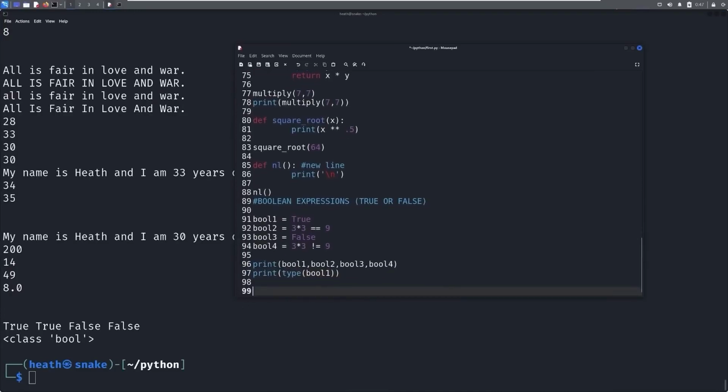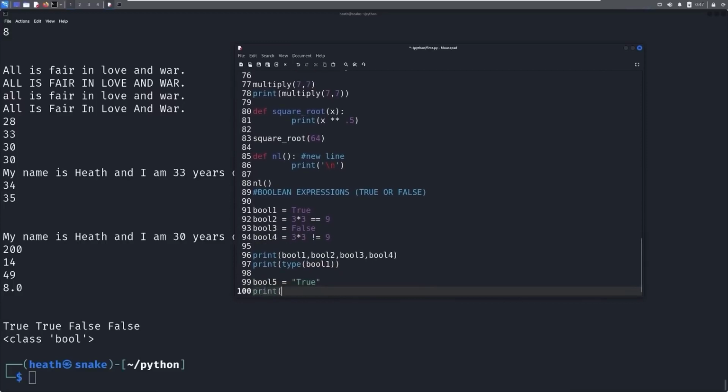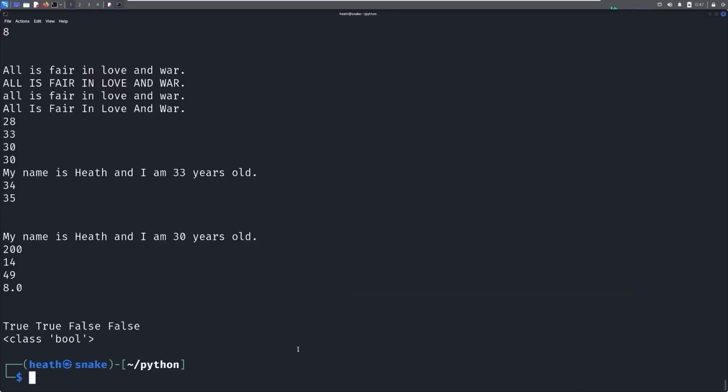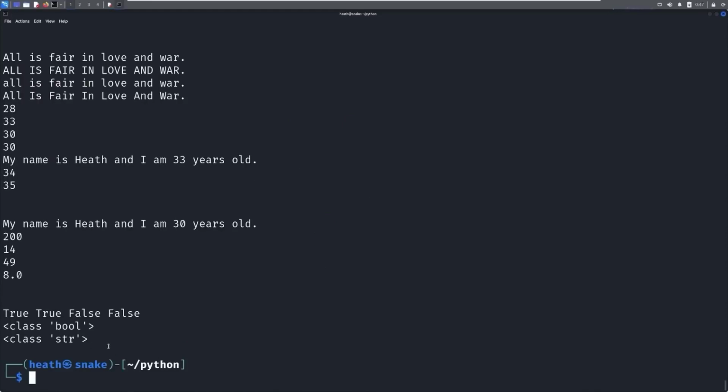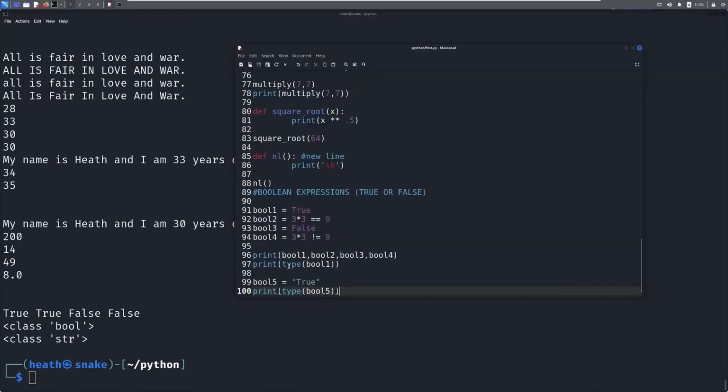Another example of that is if we say bool5 is equal to true in quotations, and we print the type. So if you see true and you wonder, is that Boolean or is it actually just a string? We can come in here and say bool5, save that, and then you should see that that class is actually a string here. So you can check with the type to see what this is. The type feature is very nice, and we can see that we are dealing with a Boolean here, and this one is actually a string. Please note that if you put it in quotations, that makes it a string. If you leave it like this, that makes it a Boolean expression.